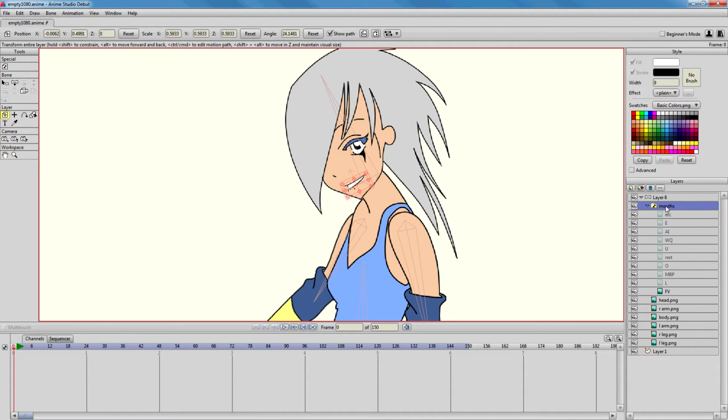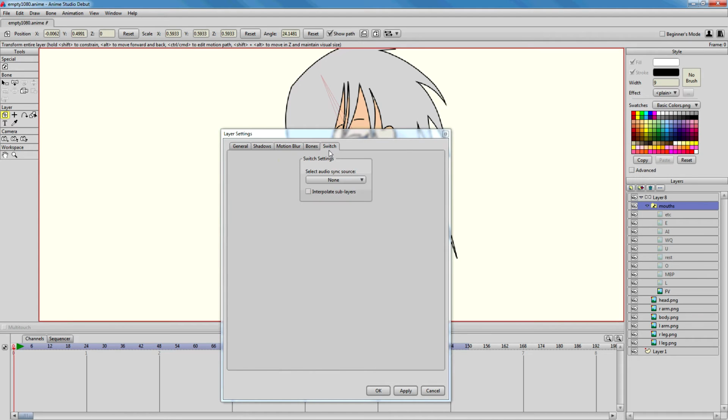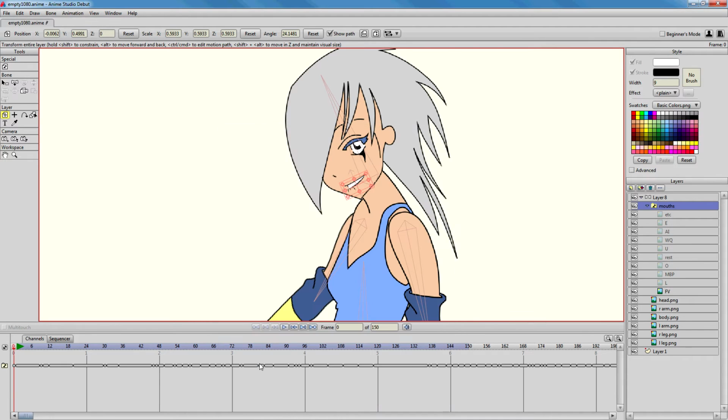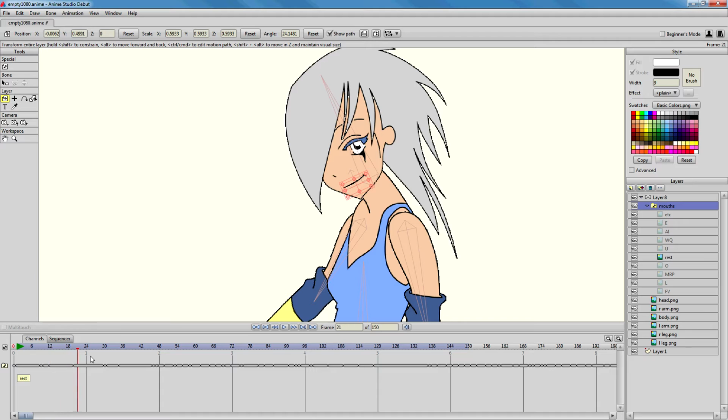Right, now for the mouths, we need to find it. We need to get the .dat file, and here we go. And we load that in, and that will actually show what mouths should be at each particular spot. And it's going through. Now let's have a look.